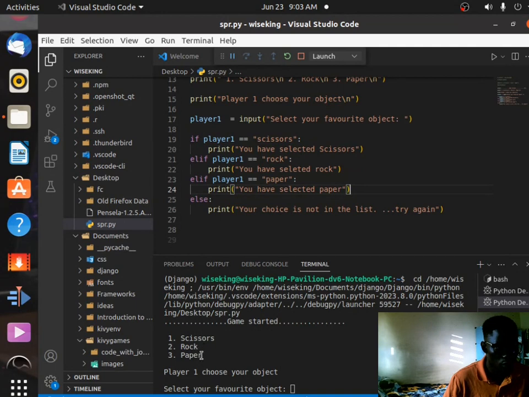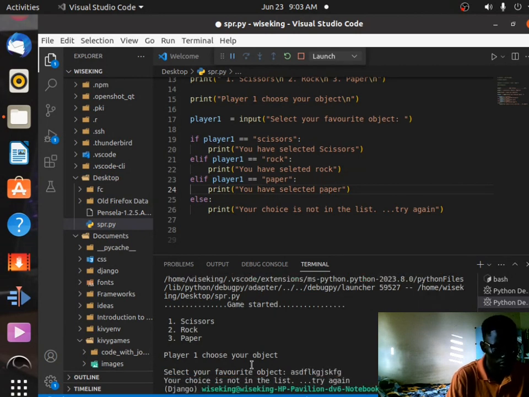Scissors, rock, paper. Player 1, choose your object. Let me type anything. Oh, sorry. I can type anything here. Your choice is not in the list. Try again. Okay, I didn't create space between here and here. I have to do that. Next line. Okay.